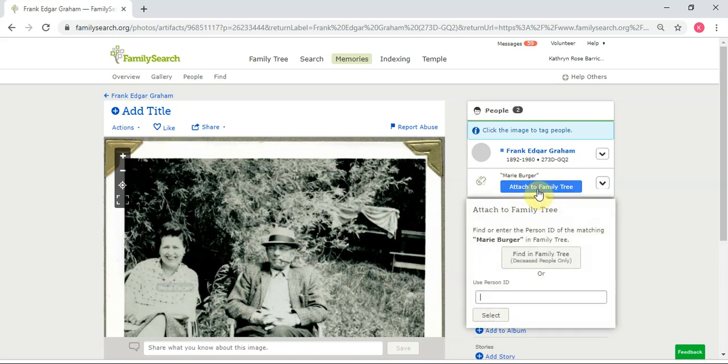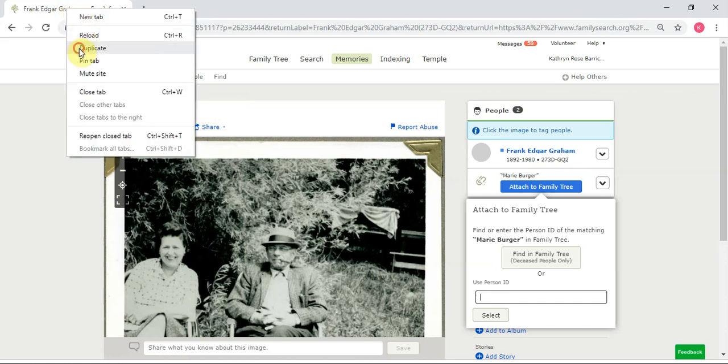So I need to click on Attach to Family Tree and either search for her by name or by her ID number. Now, by name, there are a lot of Marie Bergers, so I would have a hard time zeroing in on her. If I put in her ID number, it will bring her name right up. Now, I can go back to Frank and look at his wife and collect her ID number, but what I'd like to do is leave this page as it is and open up a new tab. I'm going to right-click on this tab and click on Duplicate.